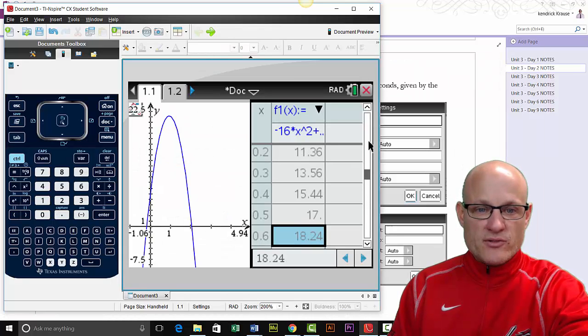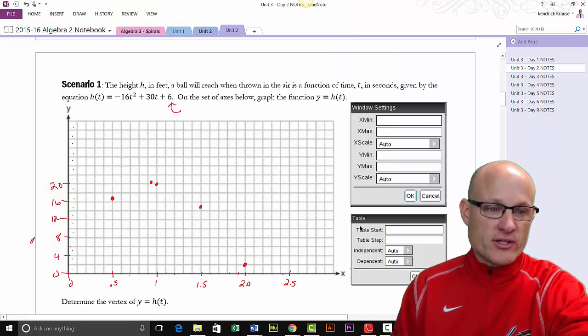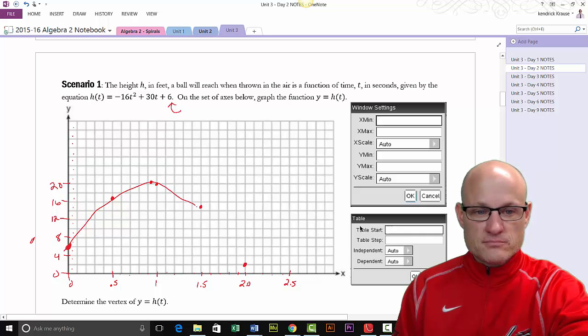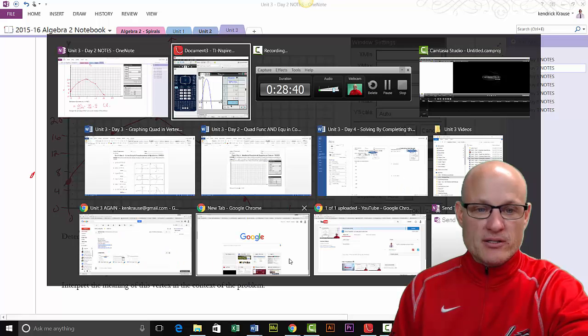Now, just because I want to see a few more points, I'm going to estimate some of these others. Oh, it's 0. Oh, that's right. We had 0 at 6. Oh, so we're in pretty good shape. We can get a good sketch of this thing. Something like that. Okay, so my vertex is 15 over 16, comma.